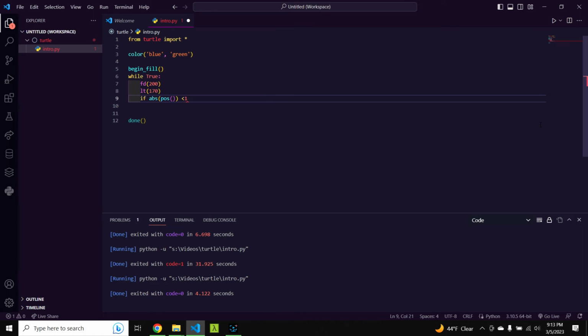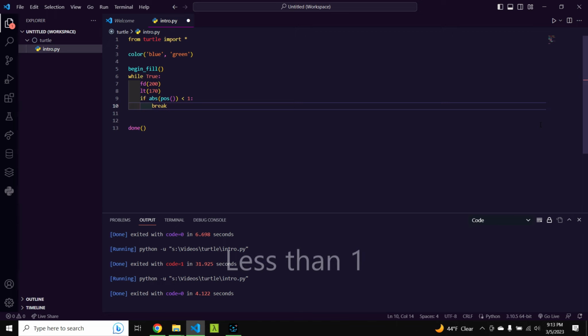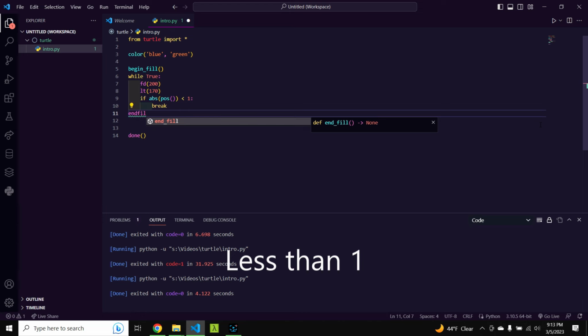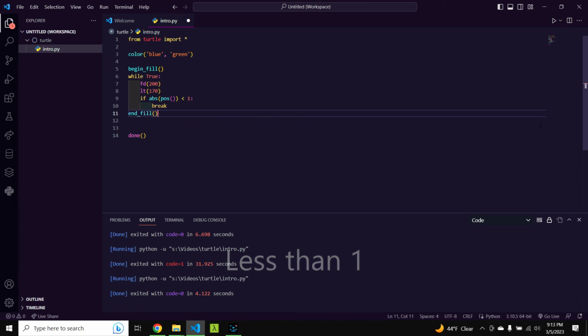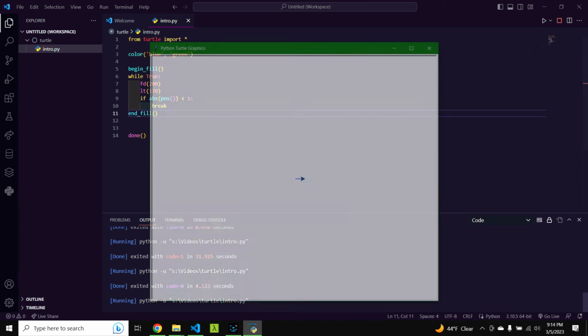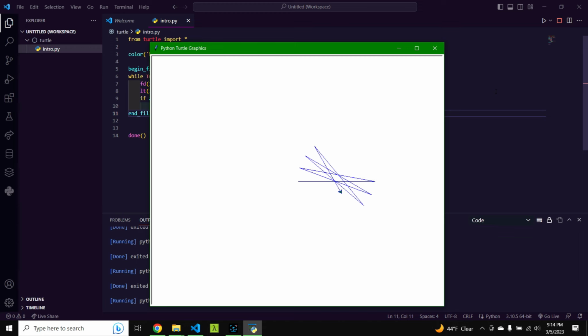Next, we're going to use a conditional, which is an if statement, which is going to check if a certain condition is met. Here we are checking to see if the absolute position of Turtle is less than 0. If it is less than 0, we will break out of the while loop. The absolute position of the starting point of Turtle is equal to 0. Anywhere else on this window, the absolute position will be greater than 0. So in a sense, what we're checking to see is if the turtle has reached back to the point of origin. Once it does reach the point of origin, it will break out and it'll fill in the shape.